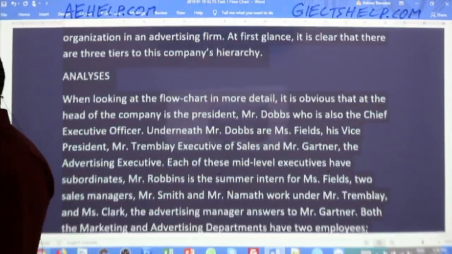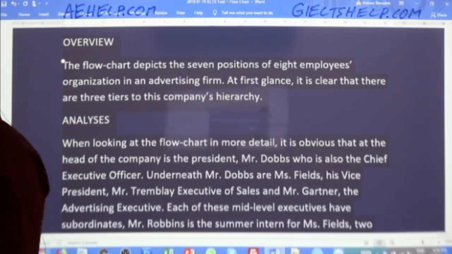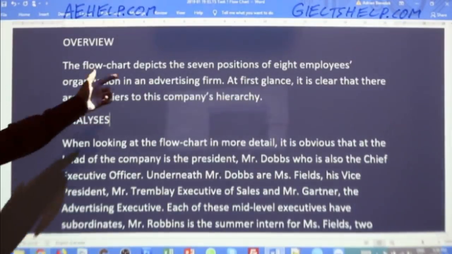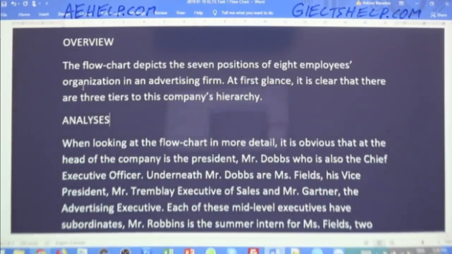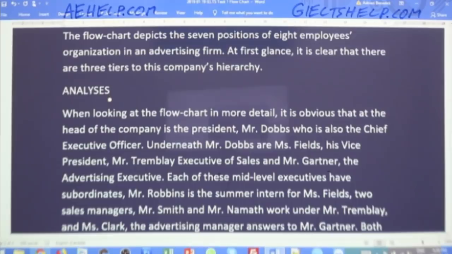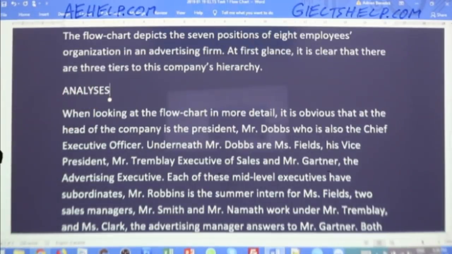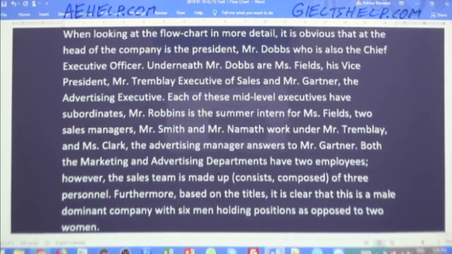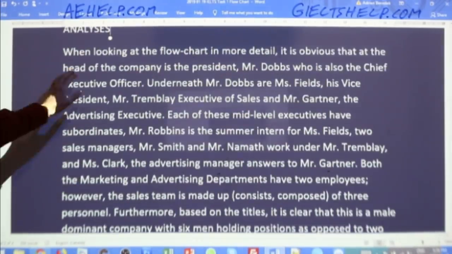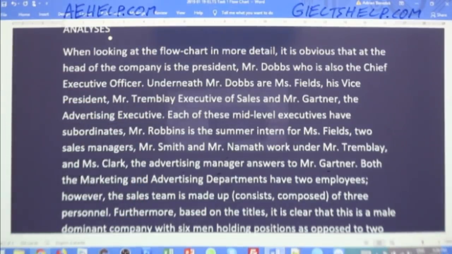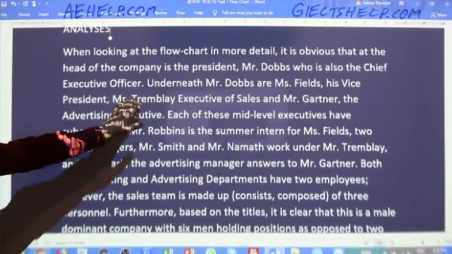Now, if you have a minute, quickly review your work. Make sure you didn't make any big mistakes. So the flowchart depicts the 7 positions of 8 employees organization in an advertising firm. At first glance, it is clear there are 3 tiers to this company's hierarchy. When looking at the flowchart in more detail, it is obvious that the head of the company is the president, Mr. Dobbs, who is also the chief executive officer.